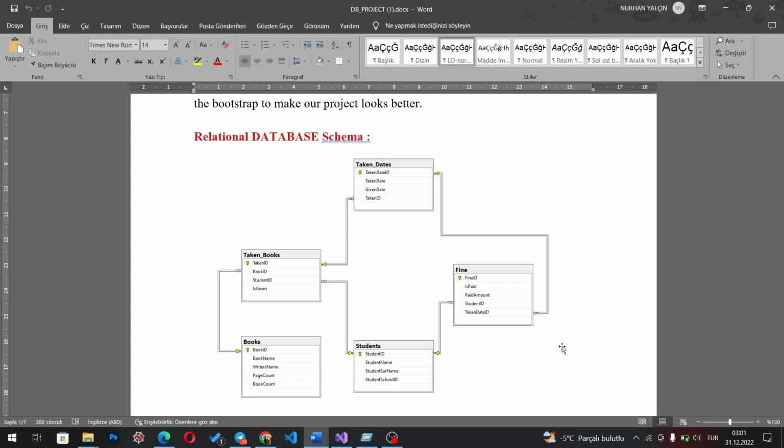The fine table is likely used to store information about fines that are imposed on students for returning books late. The is paid and paid amount columns are used to track whether the fine has been paid, and if so, the amount that was paid. The student ID and taken date ID columns are used to link the fine to a specific student and a specific instance of borrowing a book.